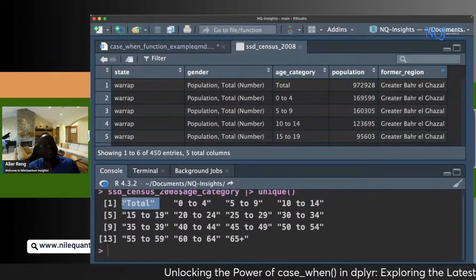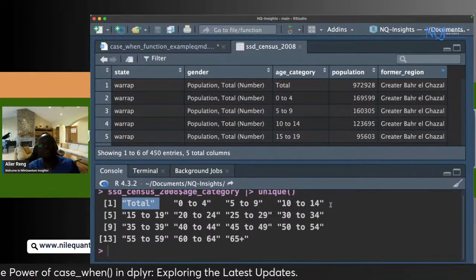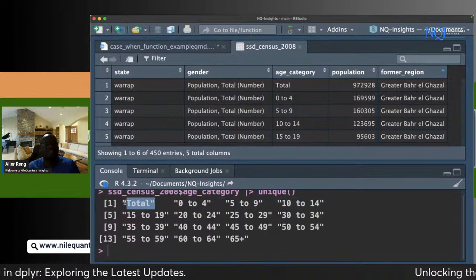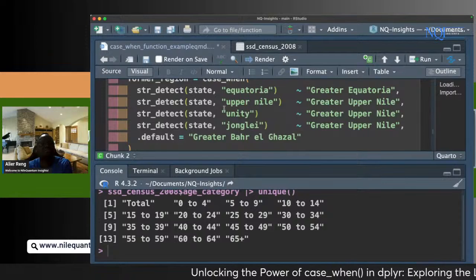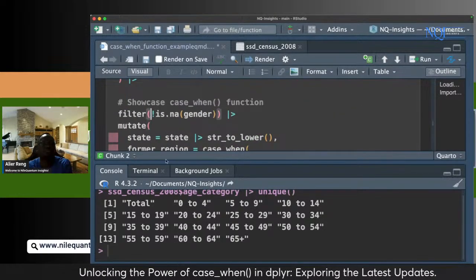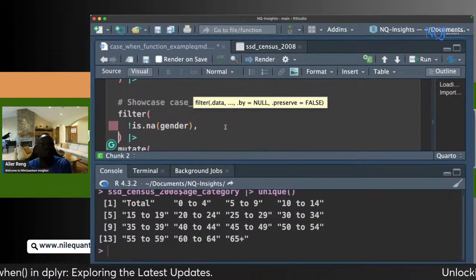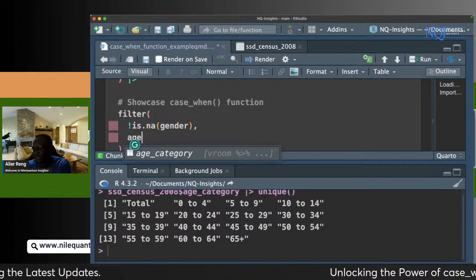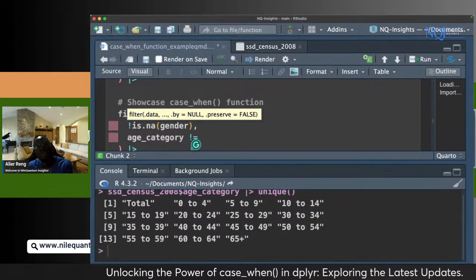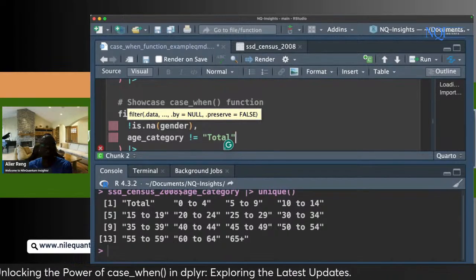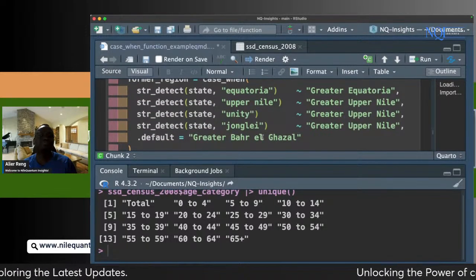So the next thing we need to do is get rid of the total columns, because we can calculate these values from the original data. So let's go back to our filter function. And we will add age underscore category. We will use the exclamation point and equal sign to say it's not equal to total. We don't want that to be equal to the total rows. We want to exclude them.